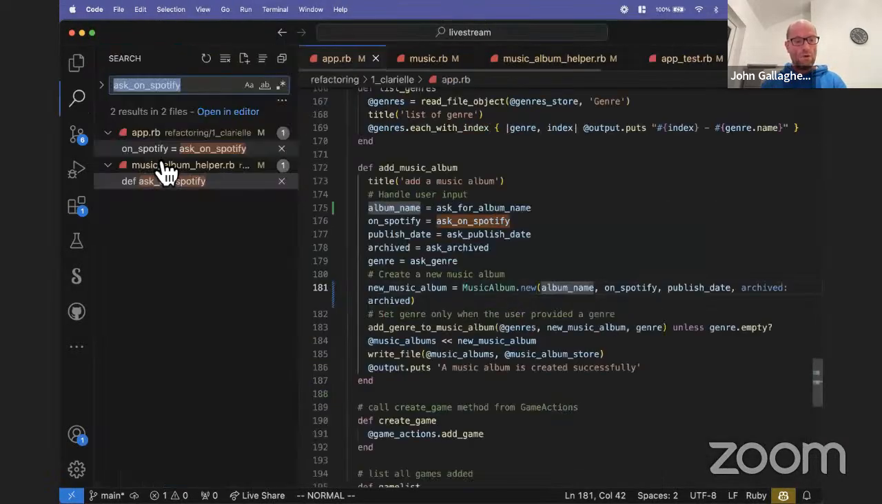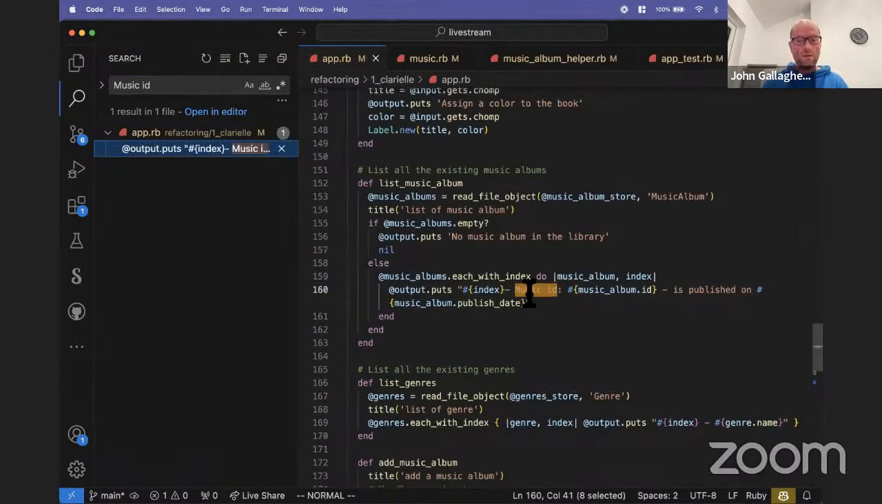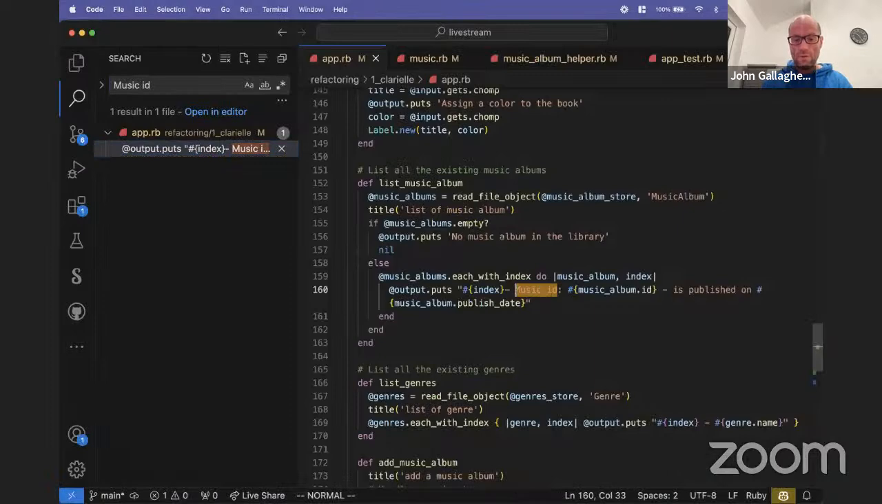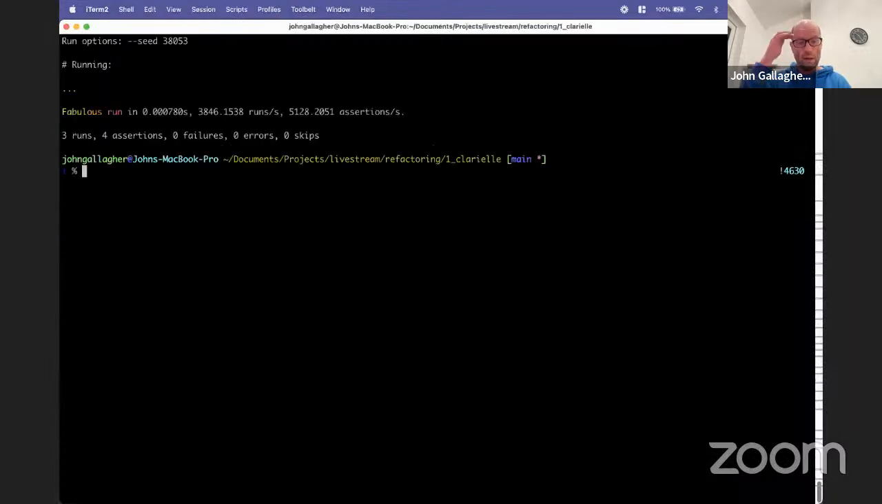So I'm just going to grep the code for music ID, and we can see it's here. So instead of music ID, we want it to be album name, and we want it to be pop, and then we want the ID. So we're going to say album name. And here's where it gets interesting. I'm just going to hard code it as pop right now to see if we can just get it passing as quickly as we can.